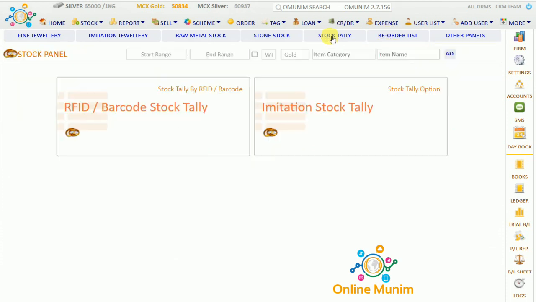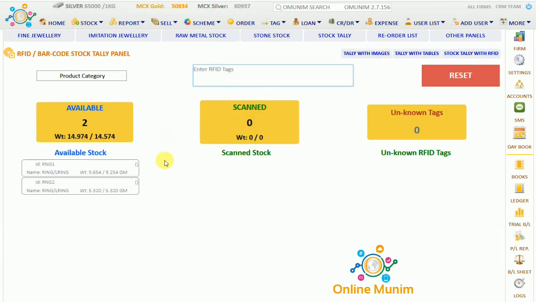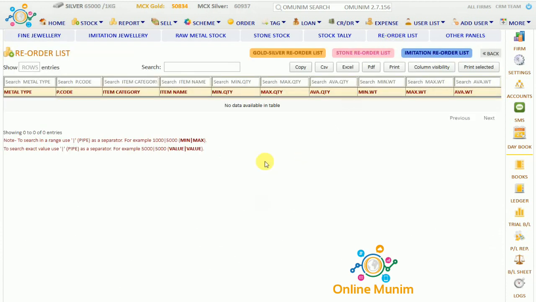Then now we have stock tally option, okay. If you are using RFID system, then you can even do stock tally for those items, okay. Right now we have 2 items. If I click on reset, you can scan the product and it will show you in the scan product. If any unknown tag is present, then it will show in unknown tag, and the products that are not scanned will show in the available stock list, okay. Tally with image, you can tally with image, you can tally with tables, and stock tally with RFID if you are having RFID system.